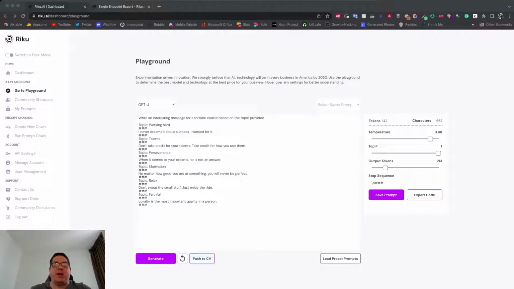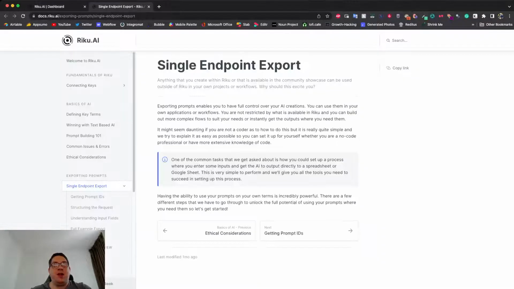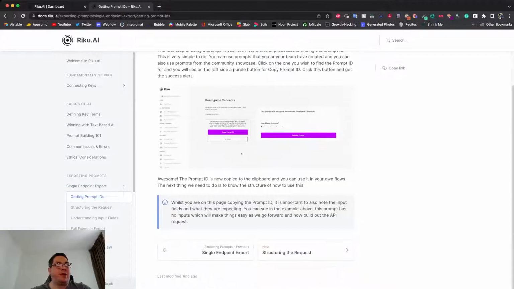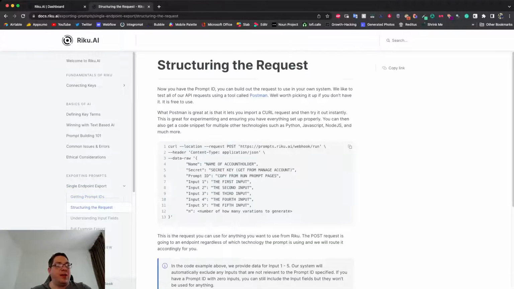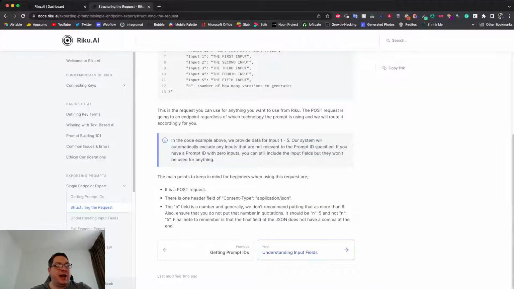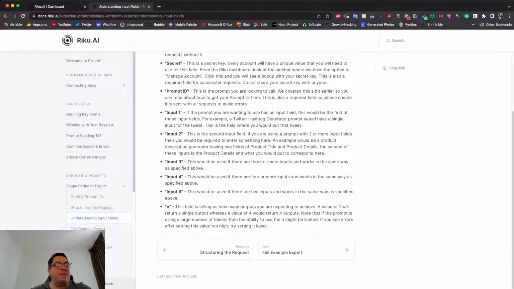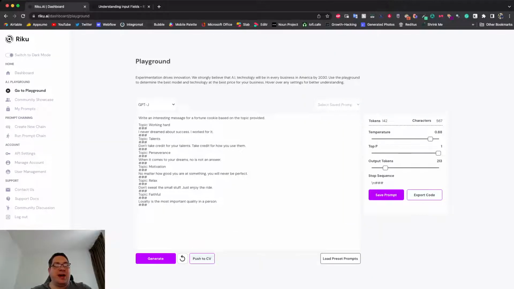So just for a bit of a recap, let's look at how things are currently within Riku. So we have our playground, and if we hit the export code button, we get sent to documentation like this, which tells us all about the single endpoint export, how to get our prompt ID, how to structure the data, and how we can understand the input fields required. Before, we had a pop-up which would give you the curl code or the Python code, and we'll be bringing that back for the playground in the version 2 of Riku, but we're not quite there with that yet.